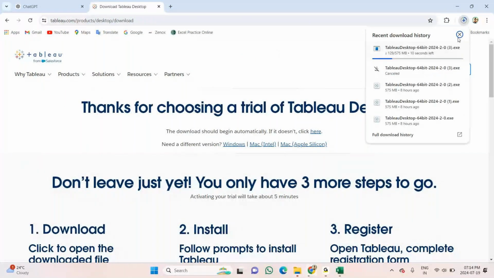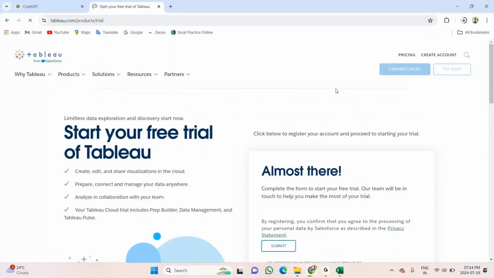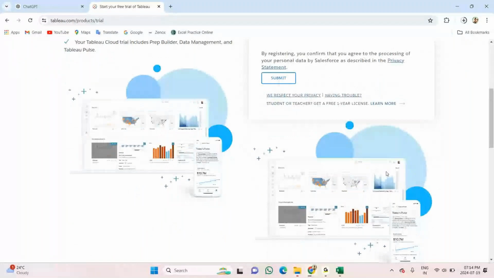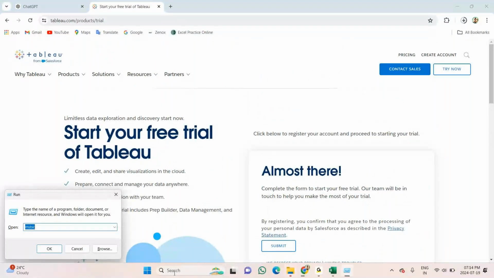So let me stop this. See, first as soon as you go here, it will ask you to try now. You need to click on this. When you click on this, it will ask you for some basic information, like your mail ID, phone numbers, or something like that. Let me just show you whether it is possible here.